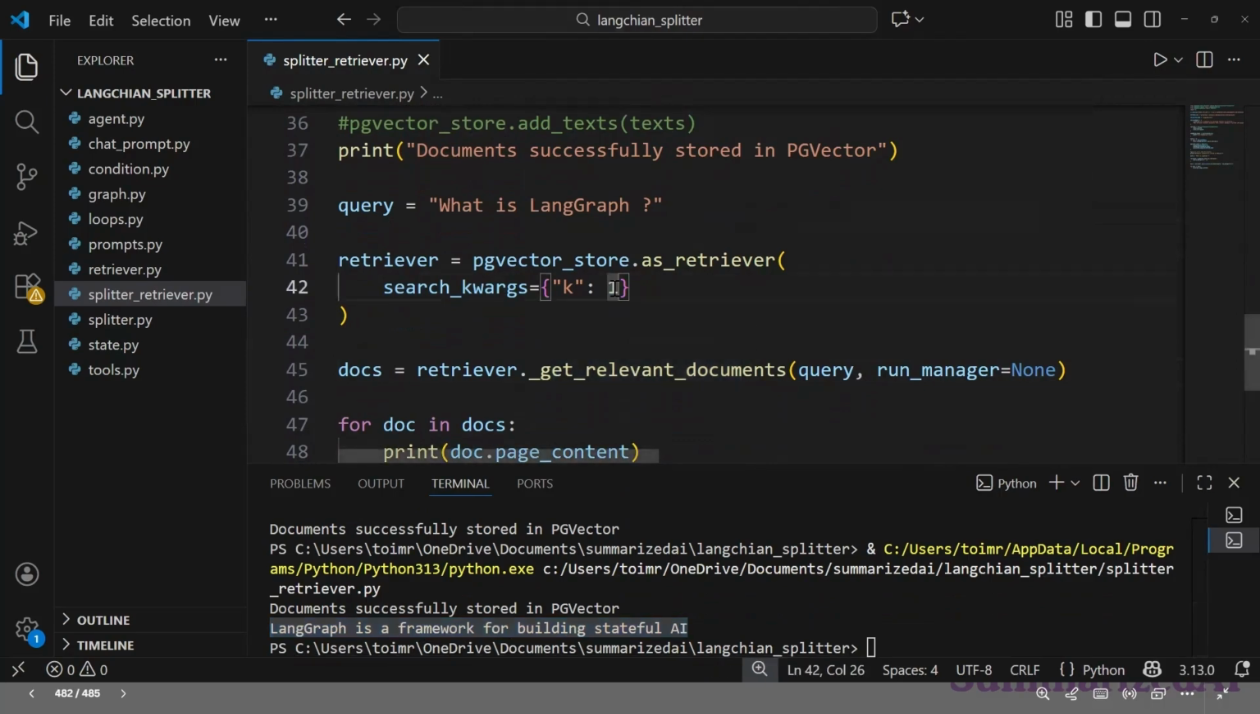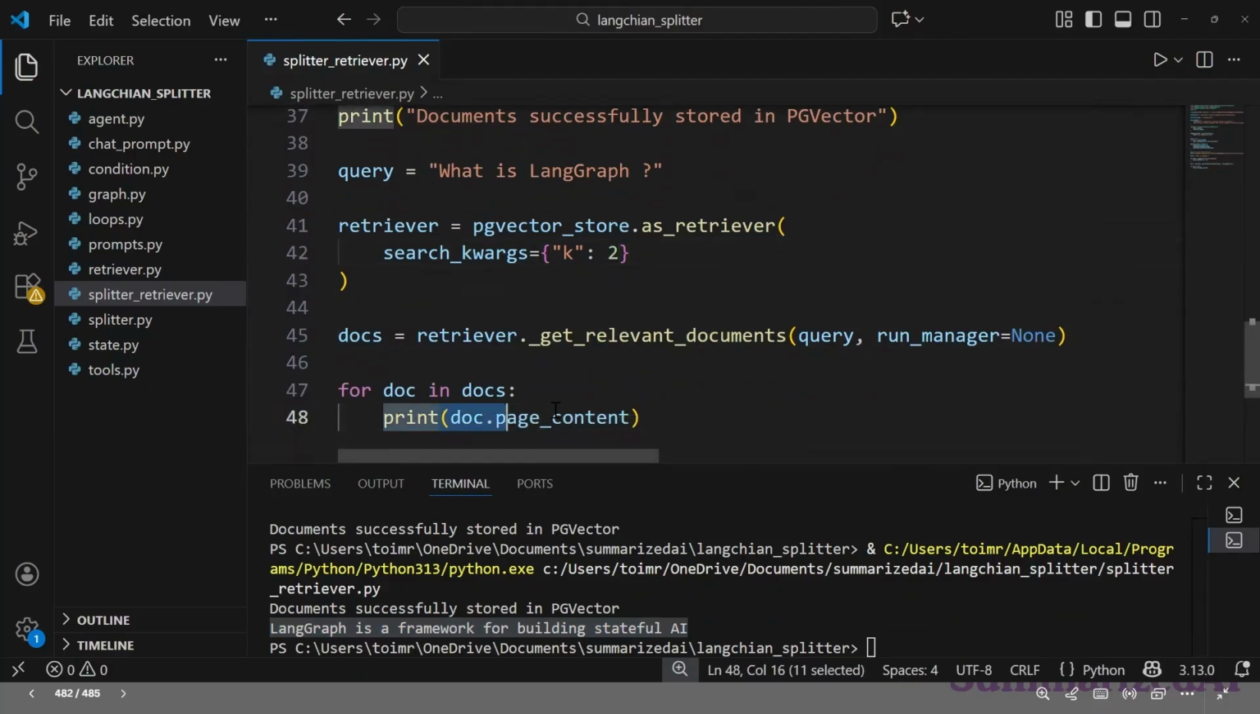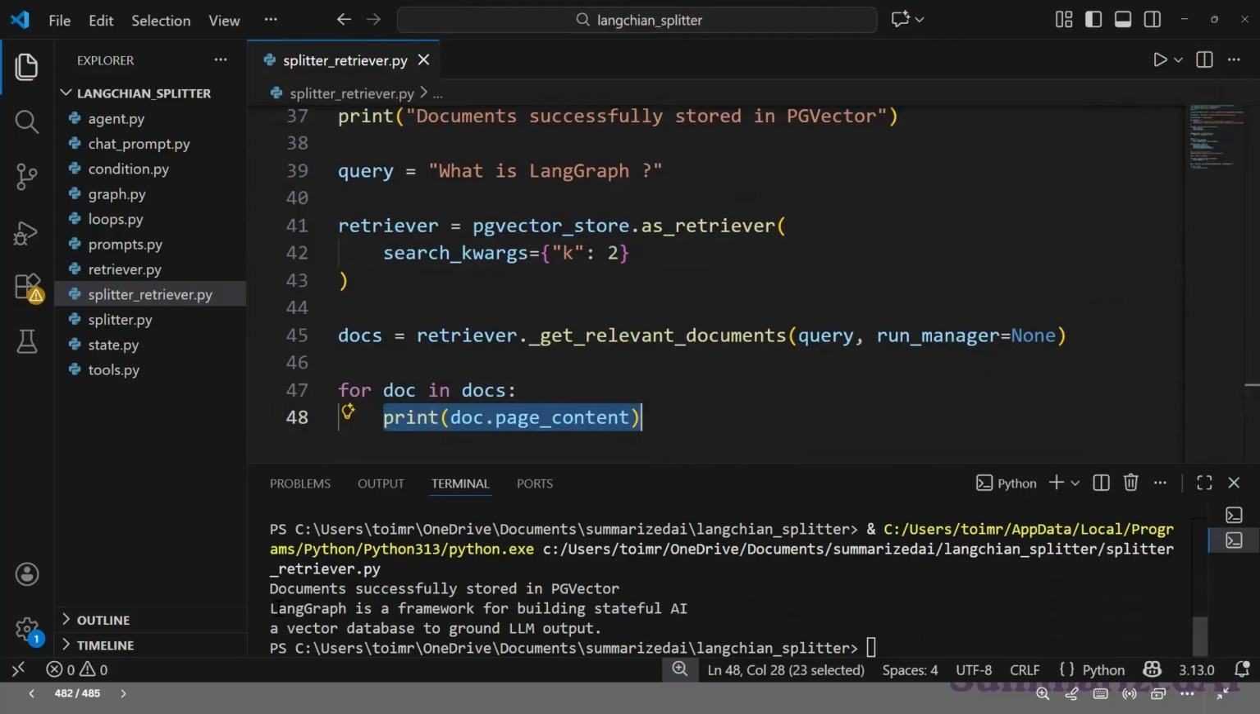Now, if I change the value from 1 to 2, then it will return two results to me. Yep, you can see the first output is this one, which is more relevant. And after that, it provided this also because this is also related to LangGraph. And this is how a splitter and a retriever work, where we can split the documents and the retriever helps us to retrieve the relevant information from the PG vector database.